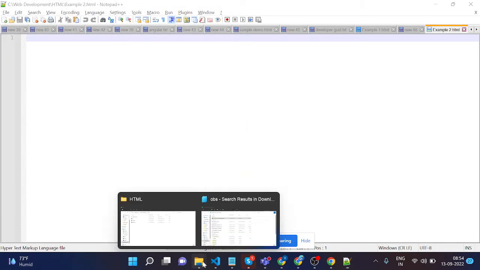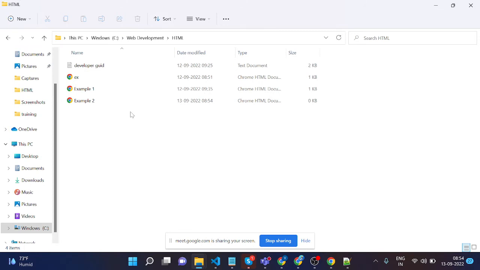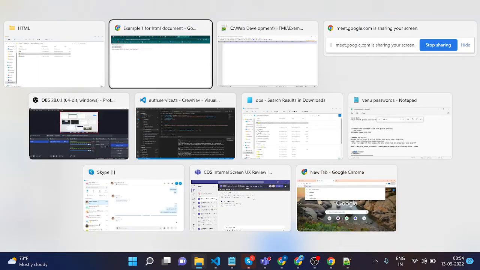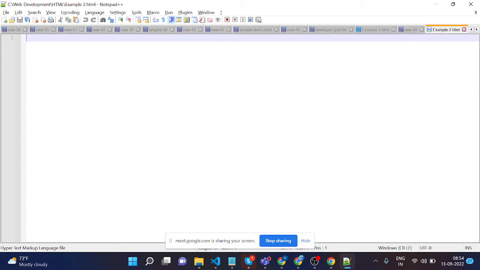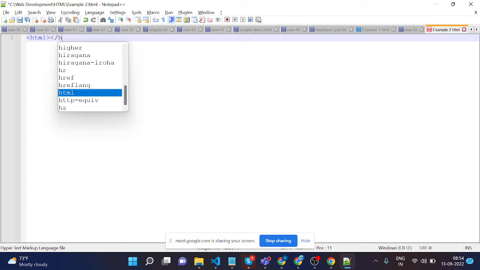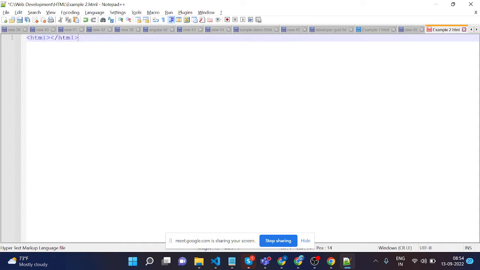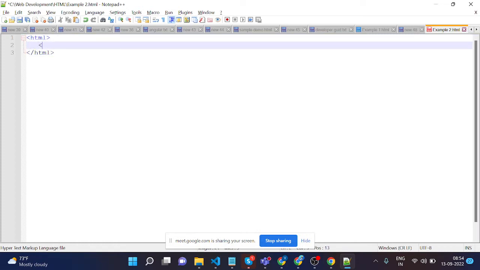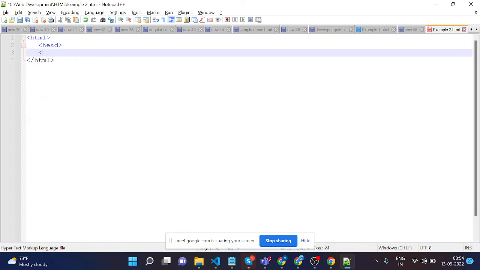You can go to the file explorer, and you can see it is highlighted with the browser icon. If you double click, you can see the browser content, whatever we have written. HTML will start with the HTML open tag and the HTML close tag, which contains two sections, head as well as the body.